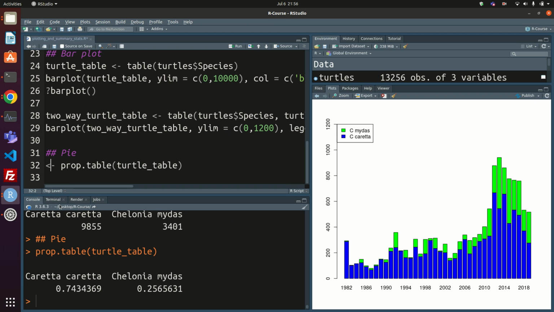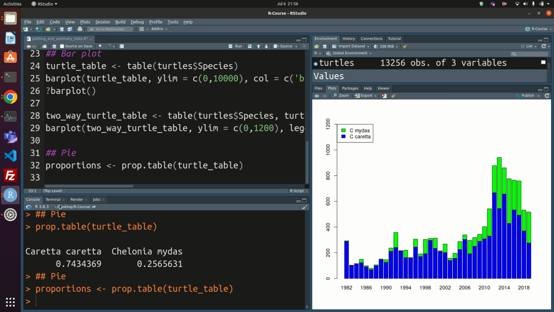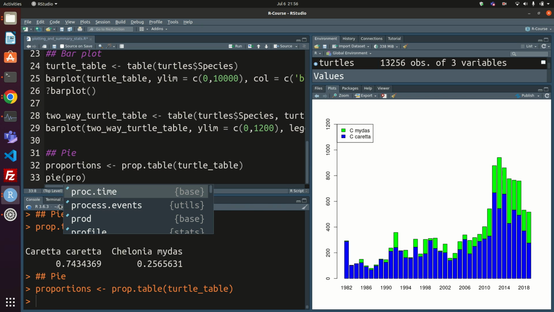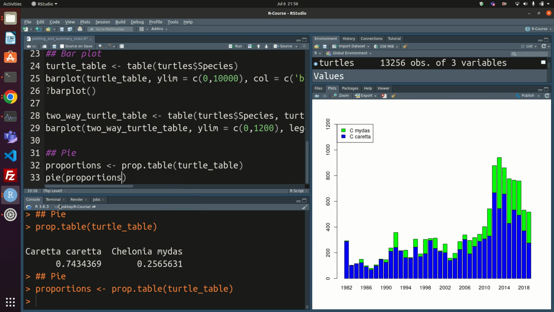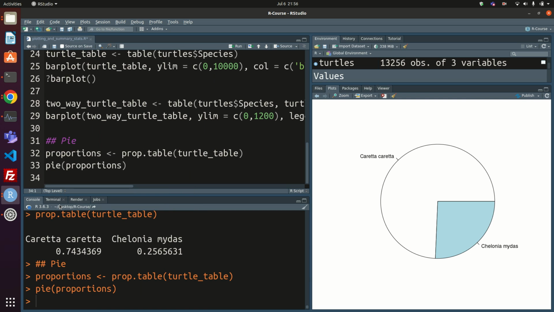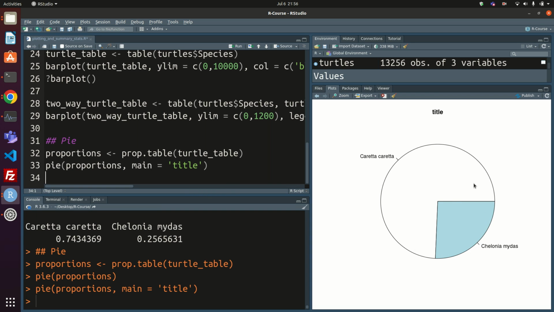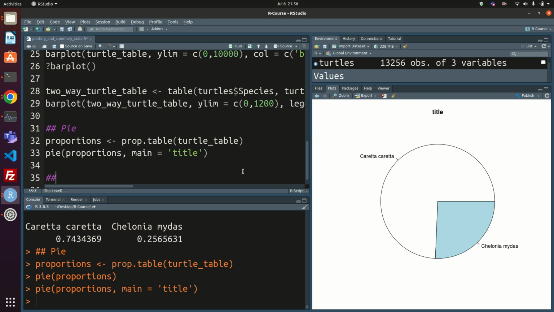So I'll just call this proportions. And I can make a pie of the proportions. Here we are. Now, just as with a lot of the other plotting functions, a lot of these arguments are the same. So we could say main equals title, for example. And we can even change colors and manipulate this however I would like. For brevity's sake, we'll let you play around with the arguments there.